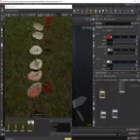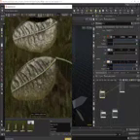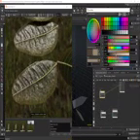On the dirt, let's paste those values back in. Kind of looks like it's not doing much there. Let's make it darker. Lighter.